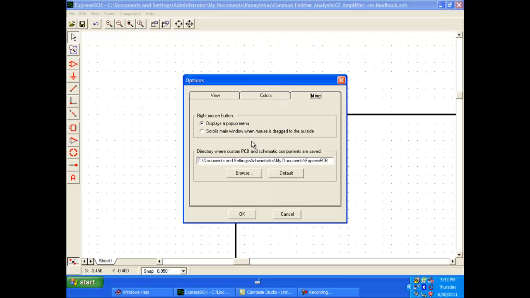Okay, miscellaneous. This is where all of your schematics and all of your work goes. The default is the My Documents directory on your computer, and then under My Documents, the program created an Express PCB folder, and all of the work is saved in there. PCB stands for printed circuit board.